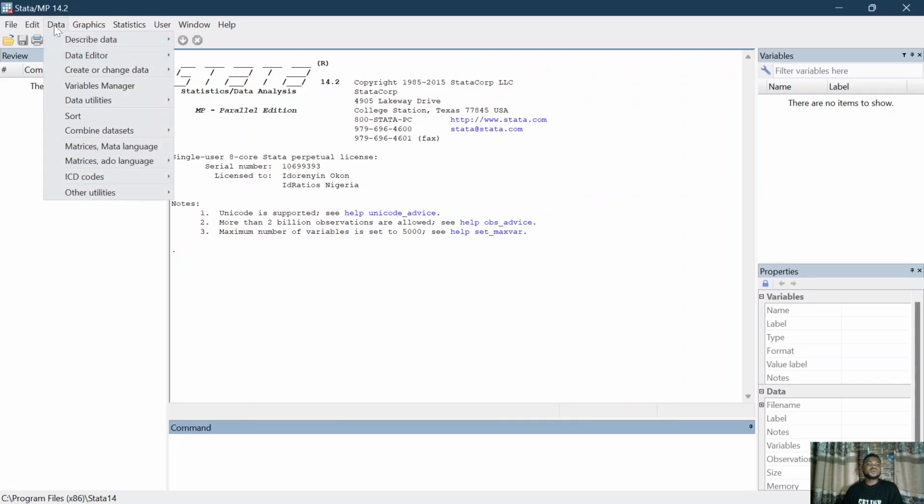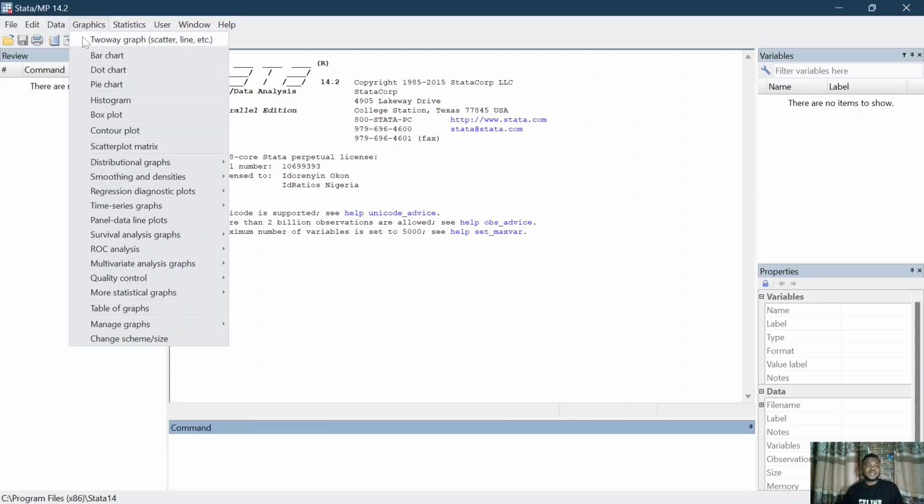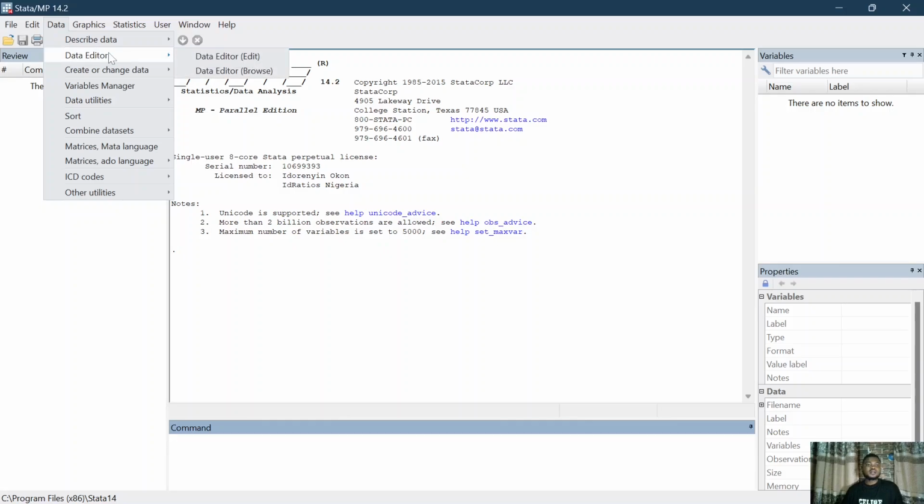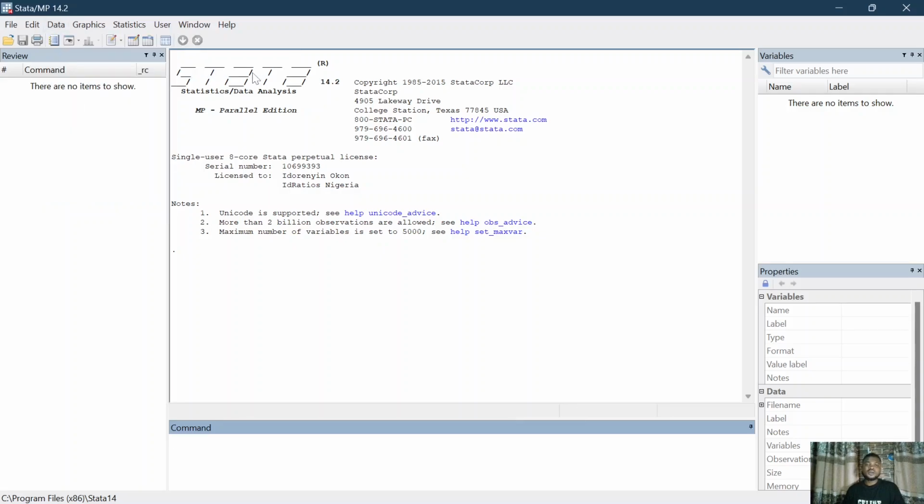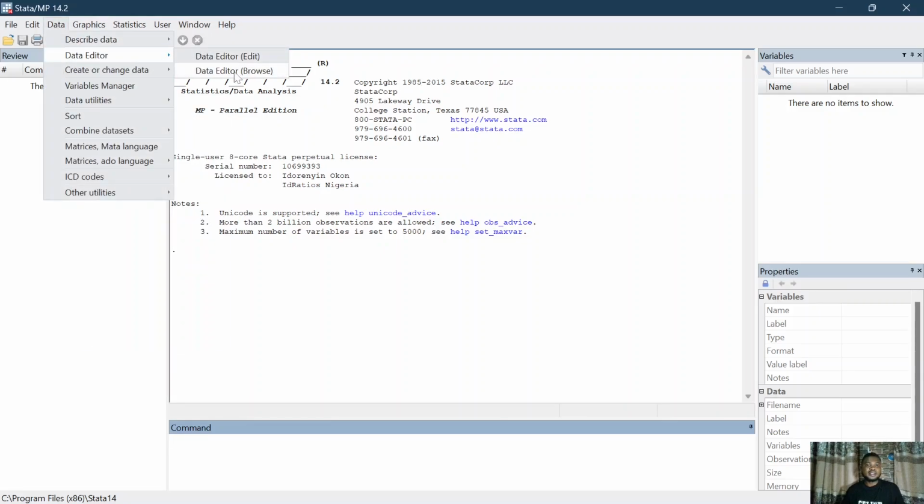Now, the data menu will allow me to call up my data set into STATA. And there are two ways I can do that. You have data editor edit and data editor browse. Supposing I have finished formatting my data to a form that is usable, and I don't want to do anything to the data again, then the right one to use will be data editor browse.